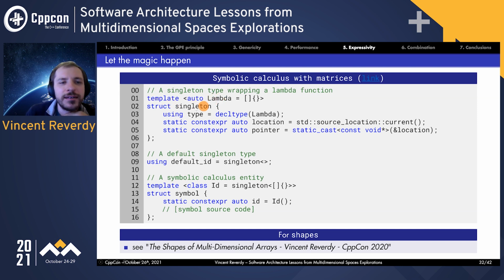So the way it works is that we first declare a singleton class, which has a default lambda as a template parameter. Okay, so this is the value of the lambda type. This is not the type of the lambda. Then inside the singleton, we can get the type of the lambda.